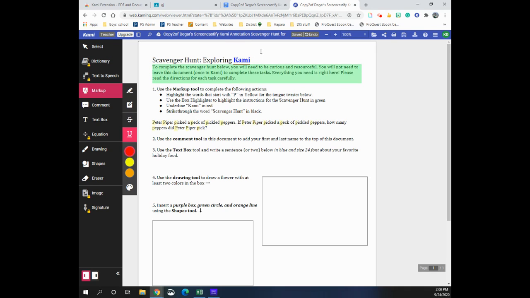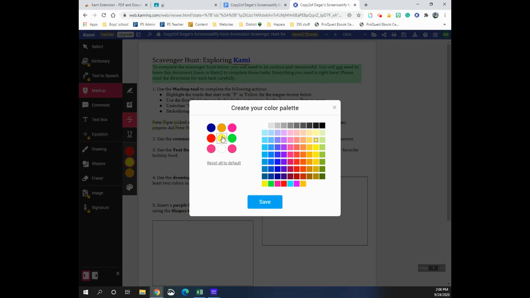Now I've highlighted it. I can hover very carefully over it. I can change my color, or I can trash it. And last, I'm striking through the word Scavenger Hunt in black. Well, I don't have a black right now, so I'm going to go to more colors. And I'm going to change my yellow to a black.